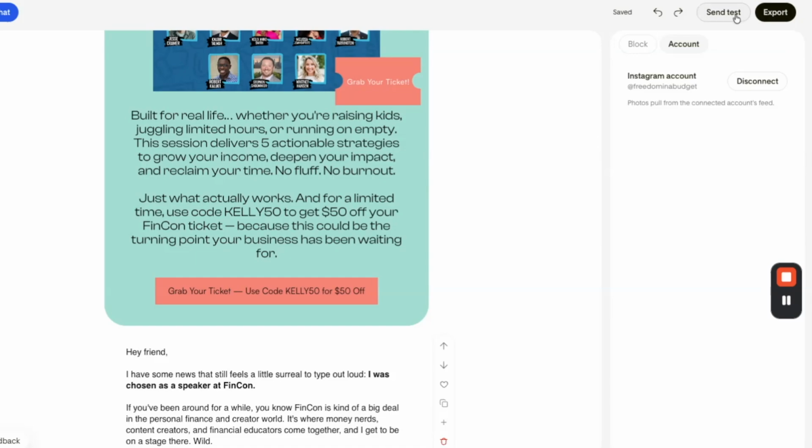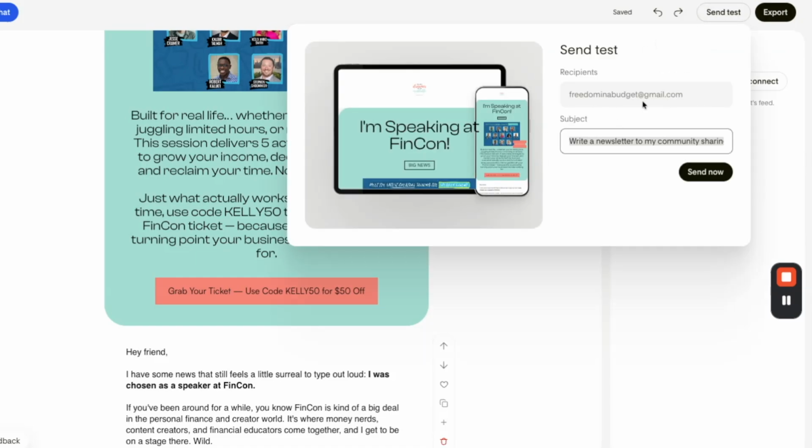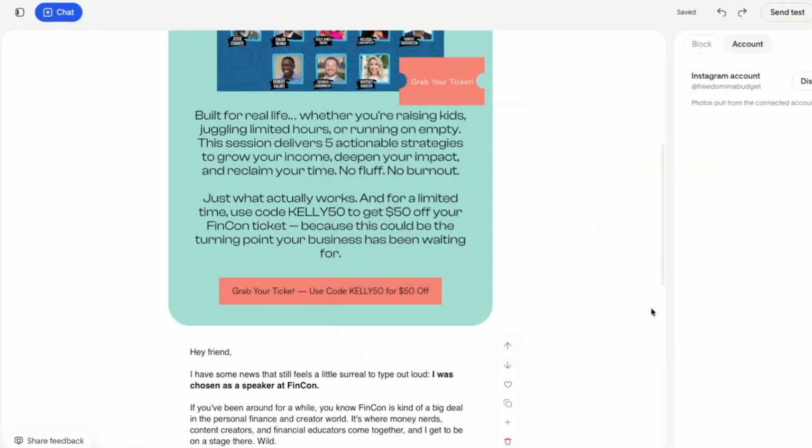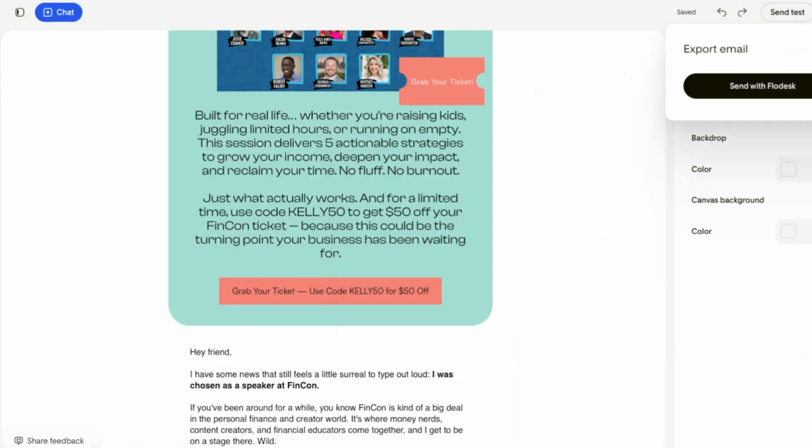And then I can hit a send test. And that's going to send it to my email. And you can do the subject line. So I can say, I'm going to be a speaker. I can hit send now. And then I'll be able to see it in my email of what it's going to look like on both mobile and on desktop. So test sent, check your inbox. Perfect. Then when I'm ready, I can click export.